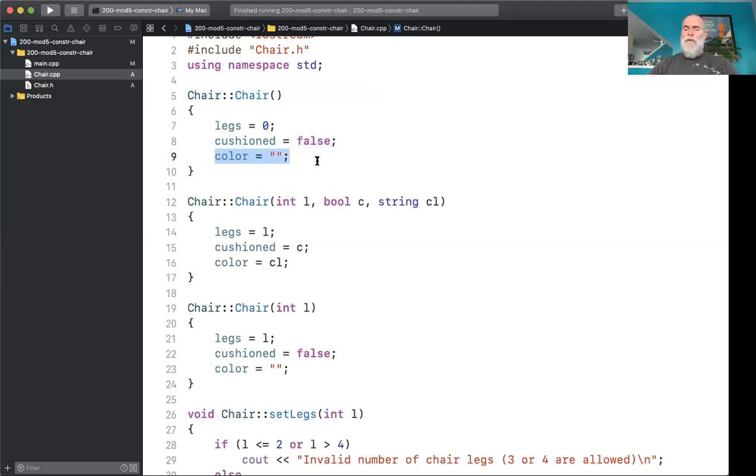And then what this does for us is anytime we would just say like chair stool, right away it gets constructed. It's our object, and it's going to have leg set to 0, cushion set to false, and color set to the null string, to the empty string, okay?